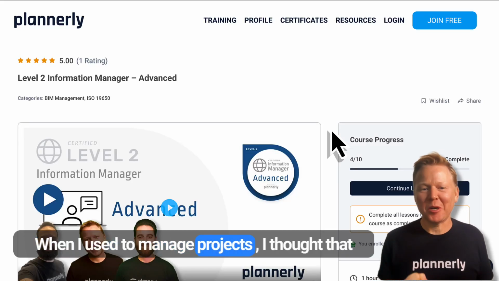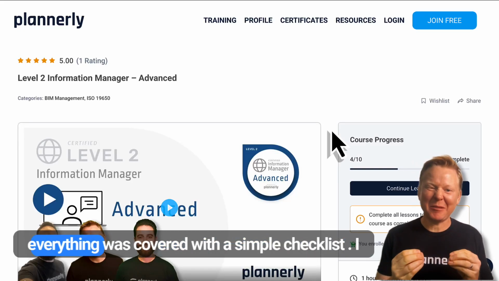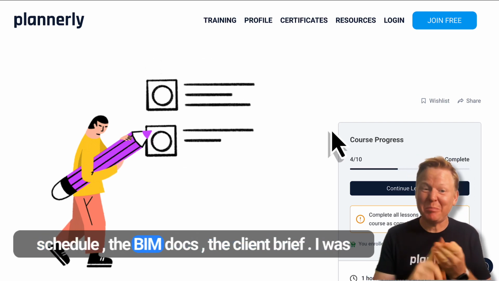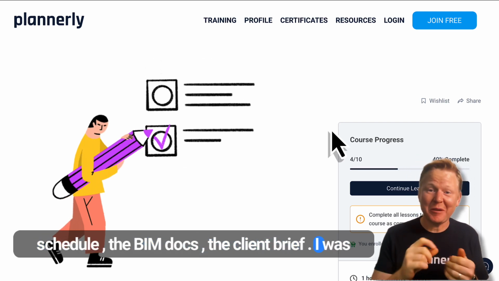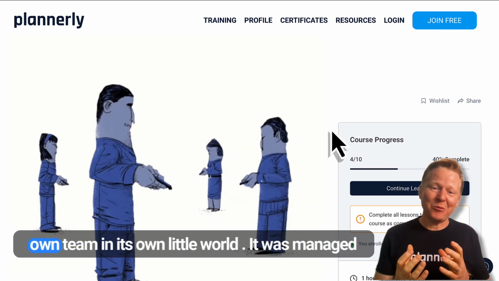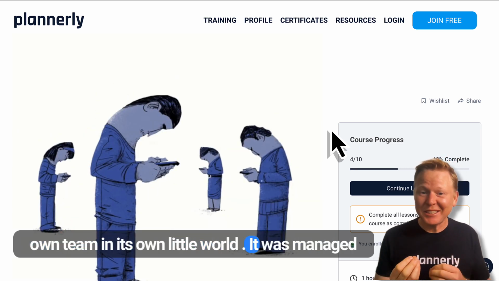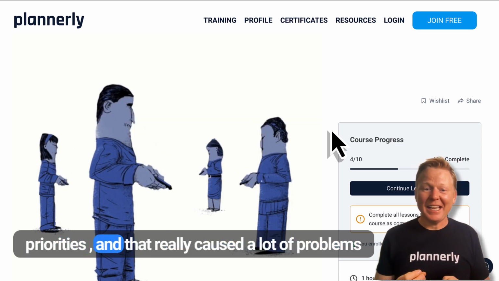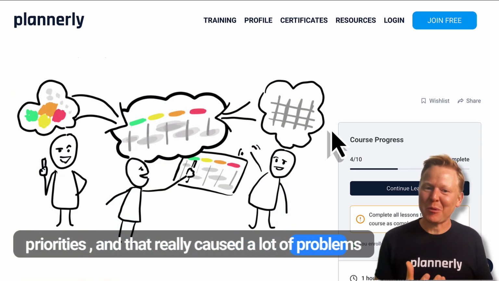When I used to manage projects, I thought that everything was covered with a simple checklist. I had the budget, the contract, the schedule, the BIM docs, the client brief. I was like, check, check, check. But each item lived with its own team in its own little world. It was managed by different people in different tools, different priorities. And that really caused a lot of problems on projects.